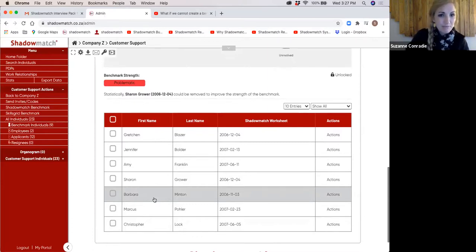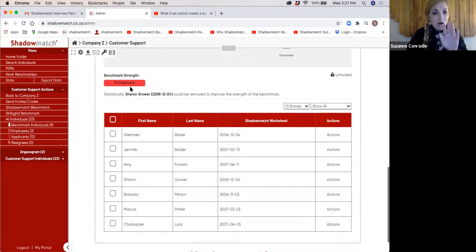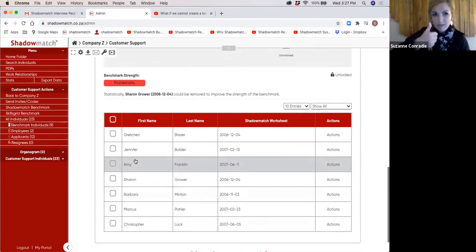So do you see my benchmark strength indicator currently is red? So it's warning me to say, whoa, take a look here. All of these individuals on my list have externally met the criteria. They're currently performing in this position. But now the system says, I'm not finding the congruency between these behaviors. I want to make it more statistically valid. And all I need to do is follow that instruction.